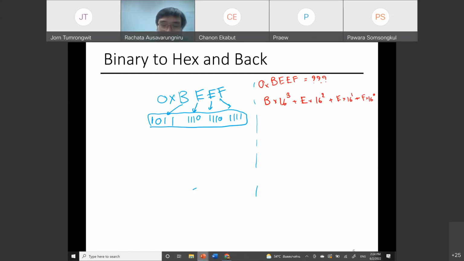2 to the 4, right? It's basically b multiplied by 2 to the 4 to the 3 plus e multiplied by 2 to the 4 to the 2 plus e multiplied by 2 to the 4 to the 1, plus f multiplied by 2 to the 4 to the 0, right?